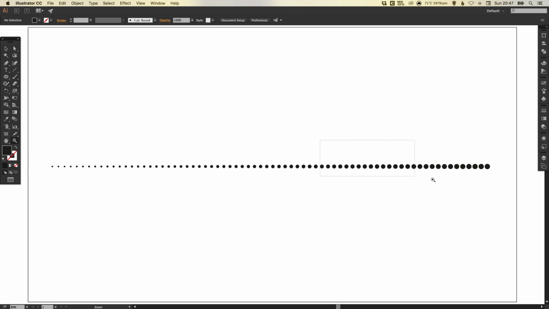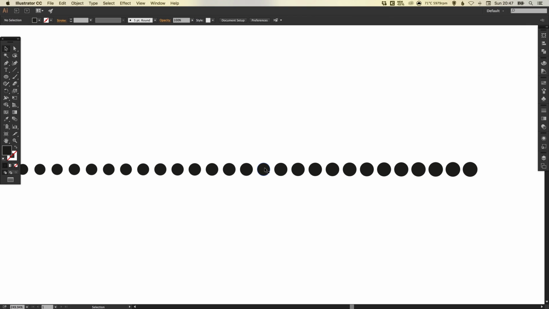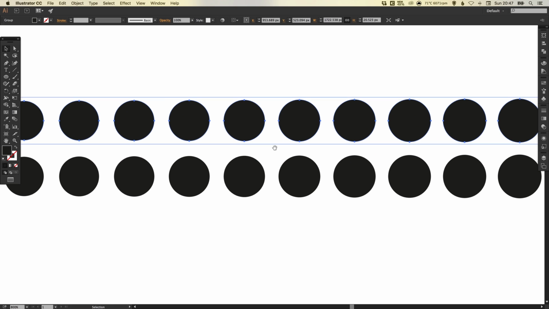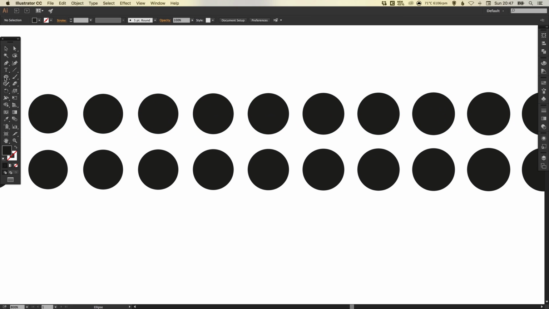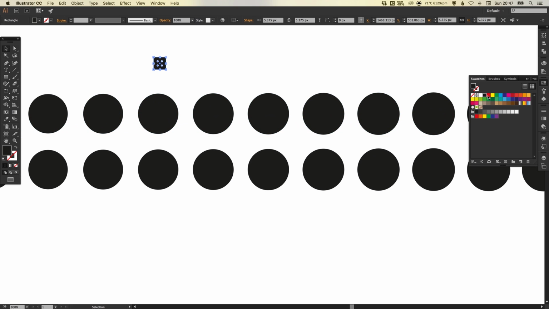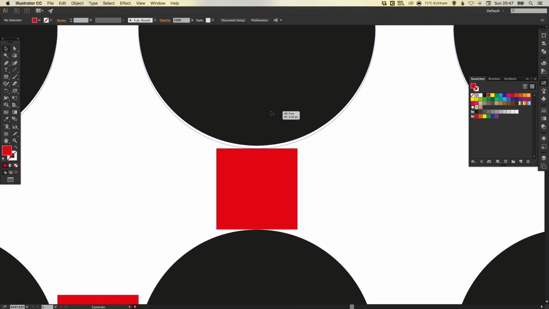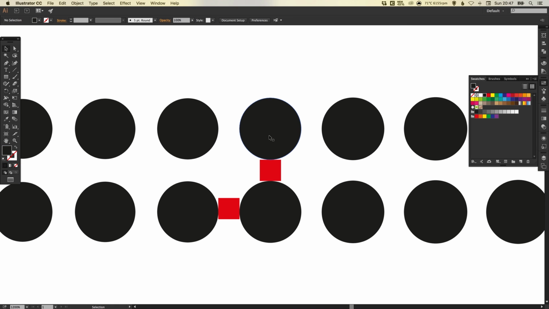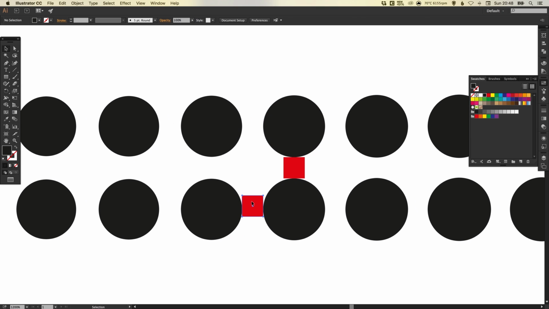Then we can zoom in a little bit closer. And what we're going to do now is left click on our circles and hold shift and alt, and we're going to drag up. This will create a copy. When we do this, we want to try and keep the spacing between the circles consistent. So this spacing here, ideally, is the same on both points. So let's just bring that down a little bit. And we can use these red squares here as guides.